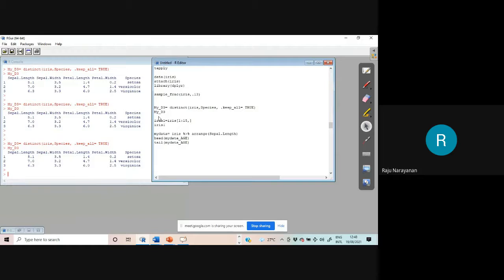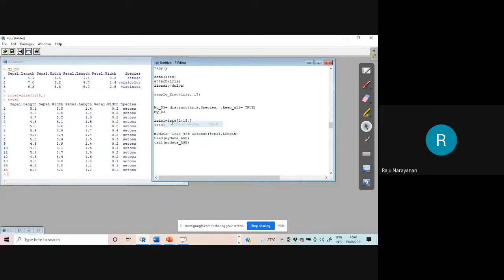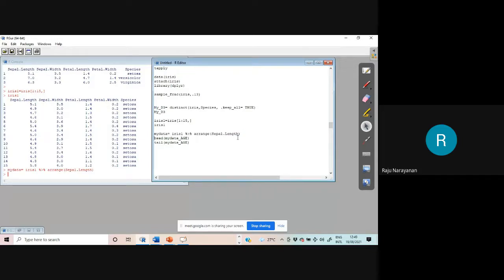This is a technique. Iris 1, first 15 rows, I want all the columns. Therefore, you just put one comma, that is enough. These are the first 15 rows. Therefore, my data is iris 1. Iris 1 arrange according to sepal length. I am selecting only that one and I am running. There is no mistake. And here there are only 15 rows.